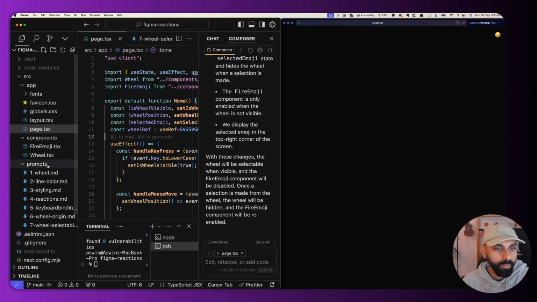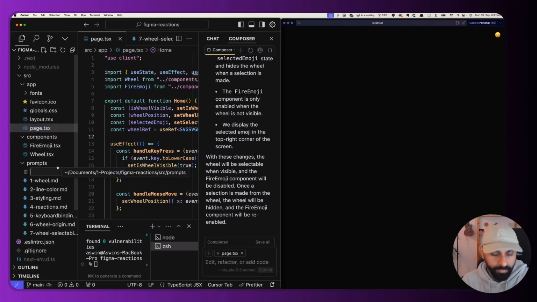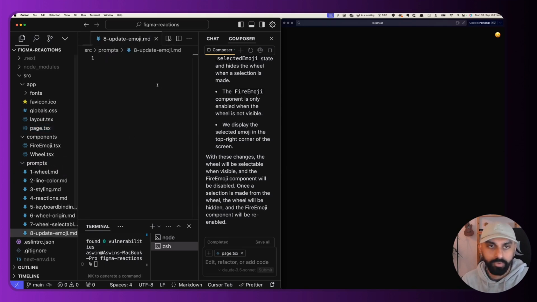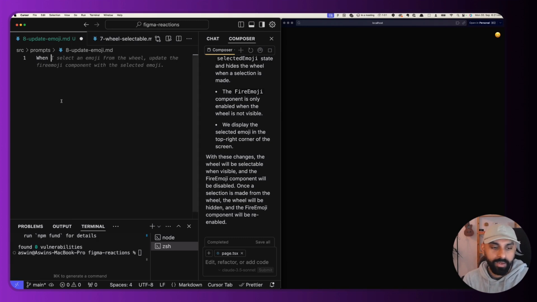So we go back into our prompts and now we'll create a new prompt and we will call it 8 update emoji. So what we're going to do is just make sure once the emoji is selected, we'll update the fire emoji component. Say when I select an emoji from the wheel, update the fire emoji component with the selected emoji. It already knew what I was going to do.